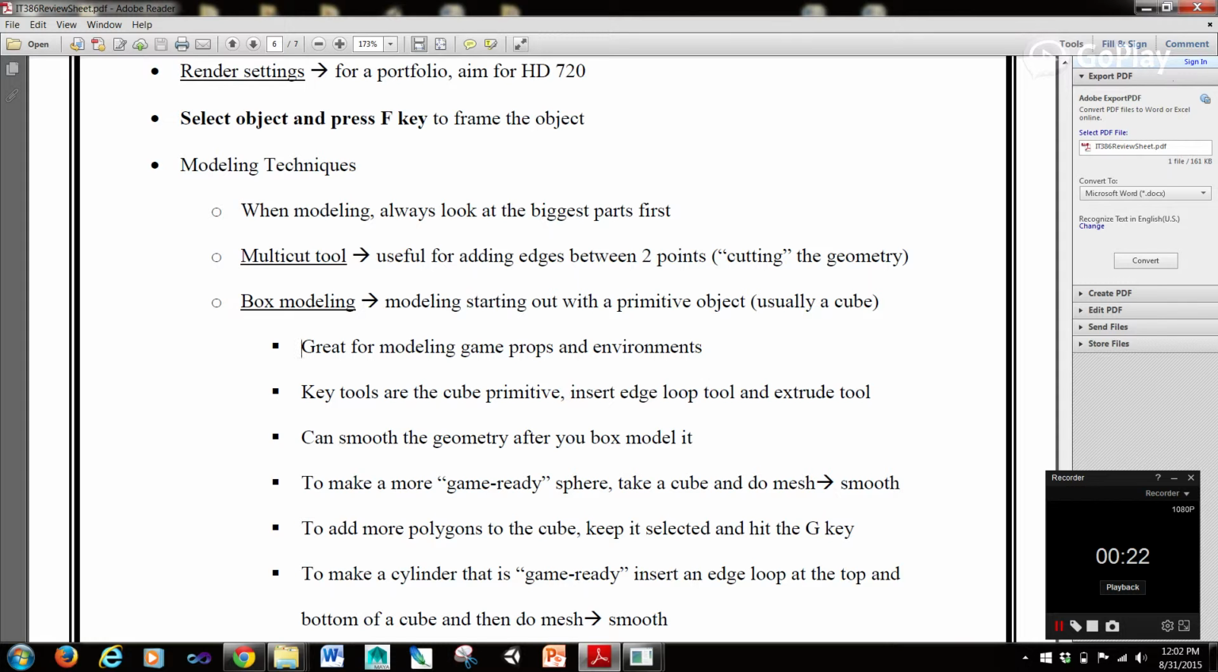keep our quads. So remember, we want to work with four faces on each of our polygons that make up our object. We want to try to stay away from triangles or pentagons, so five sides or higher. The key tools are the cube primitive, the insert edge loop tool, and the extrude tool. And you can smooth geometry after you box model it. In fact, you probably should, depending on the look you want to create.